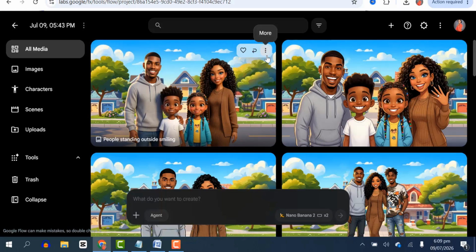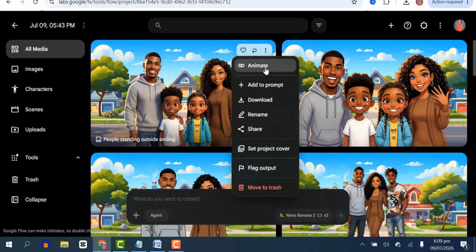Click on these three dots here that has more, and once you click on it, you're going to see animate. You're going to see every other option that is in here, but we're going to focus on animate. But before we head to animating this image, let me quickly show you something.